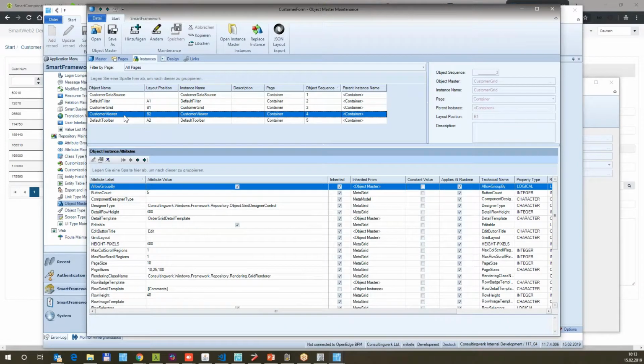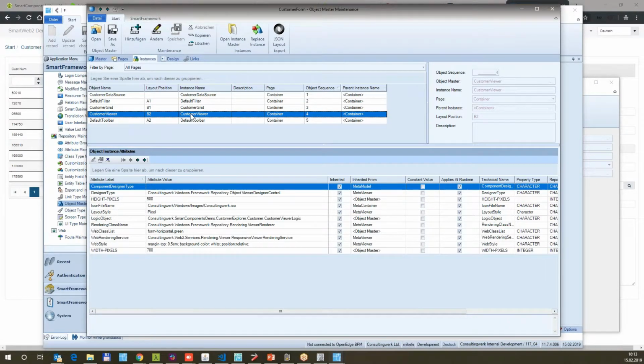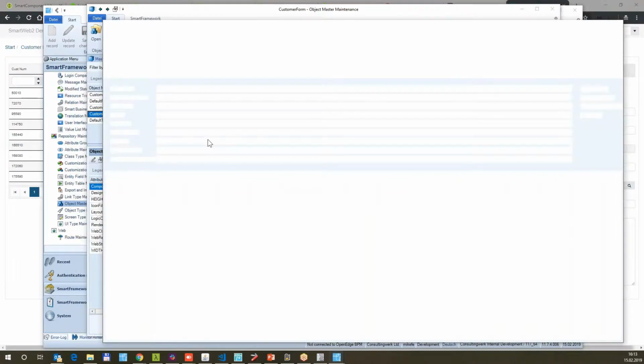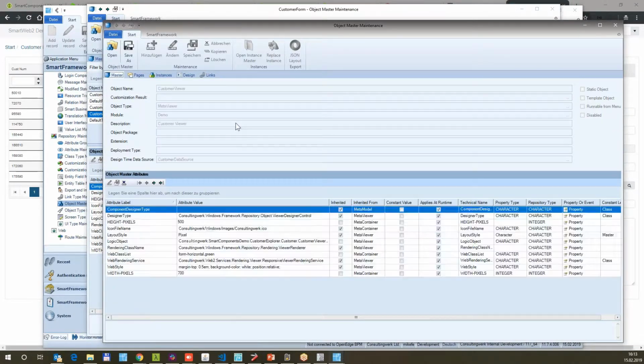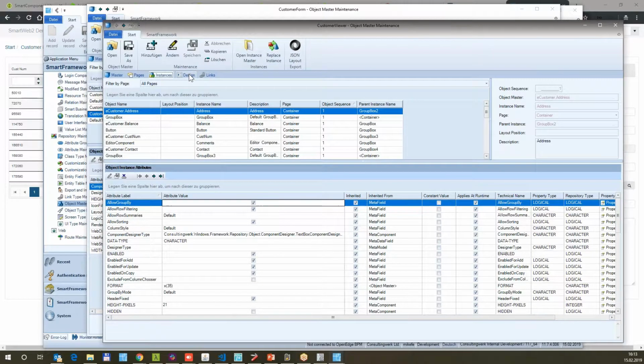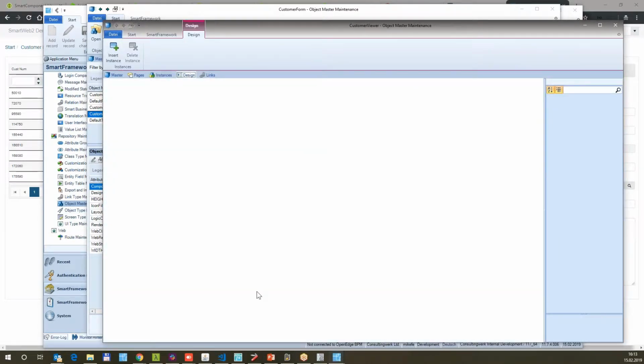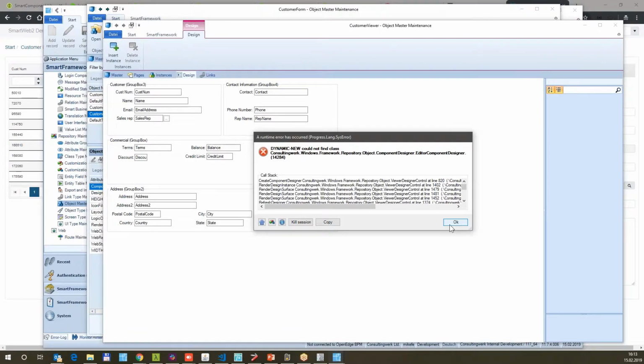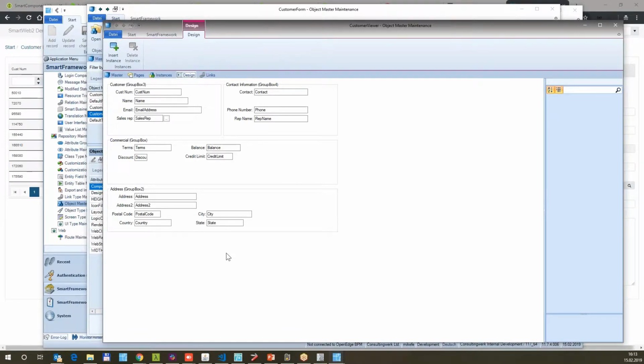The same for the viewer. The viewer is an object by itself too, and that is composed of a set of instances, and I can also open that in the designer. The first time I open the viewer designer takes some time because it's actually loading components of the .NET design time framework into this environment here.